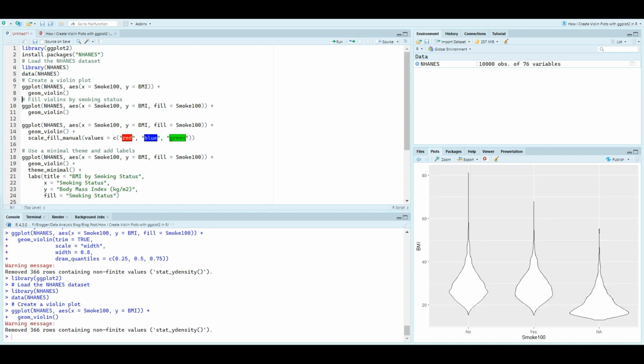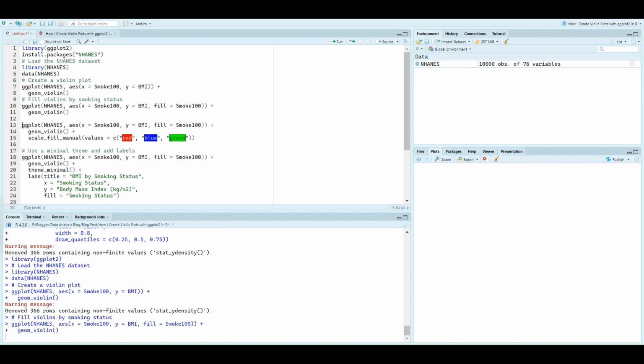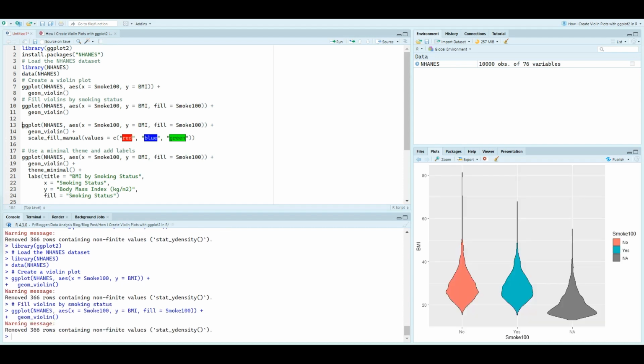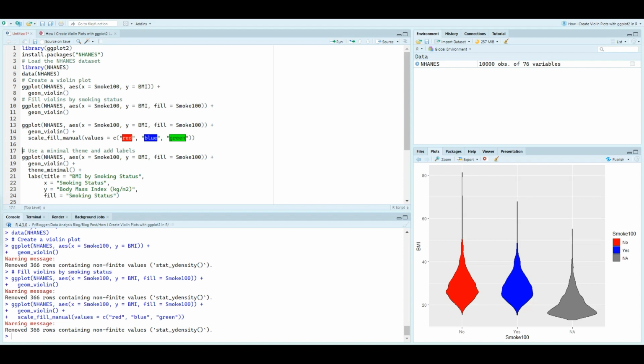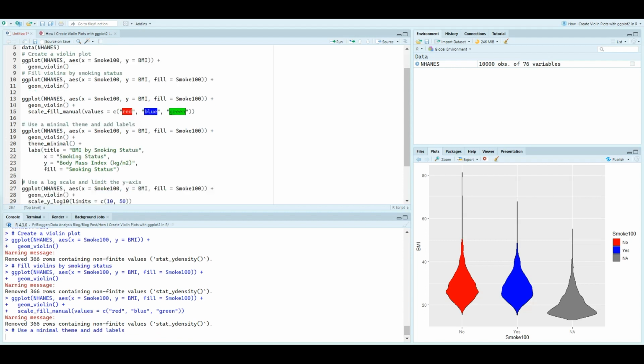But why stick to the basics? Let's add some colors to our violins. It's as easy as this. And if you're feeling creative, you can customize the colors to suit your style. It's all about making your data pop.